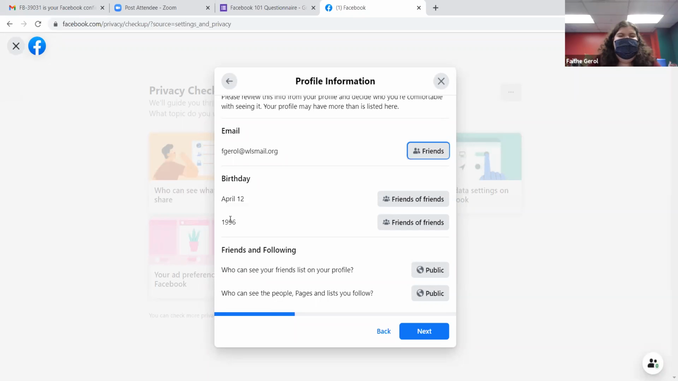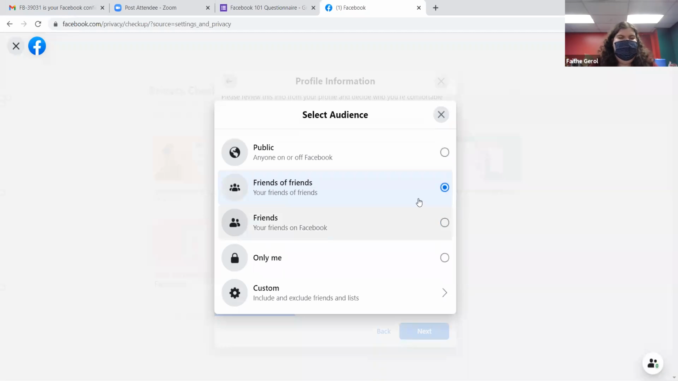And again, like I said, birthday. If you don't want people to know when your birthday is, you can change that. This gives you a little bit more options. You can have it be friends of friends. So if, for instance, you have a friend that you haven't seen in a while, but they're friends with somebody else, and they're looking at your profile, just checking to make sure it's you, and they want to add you, you can have friends of friends.